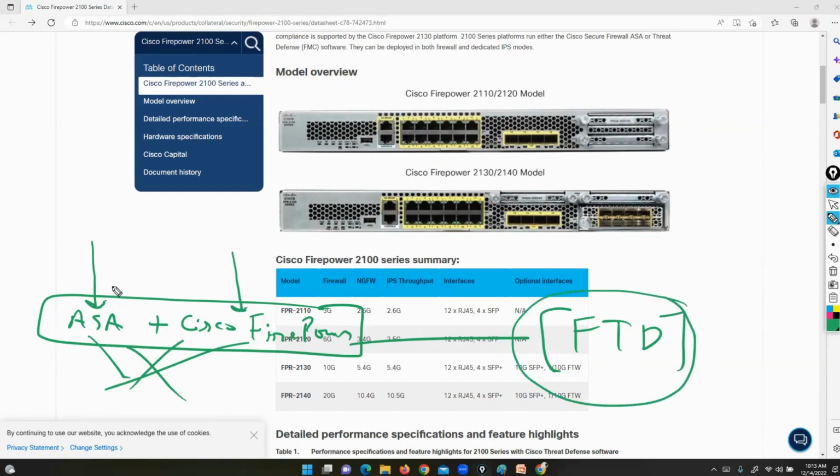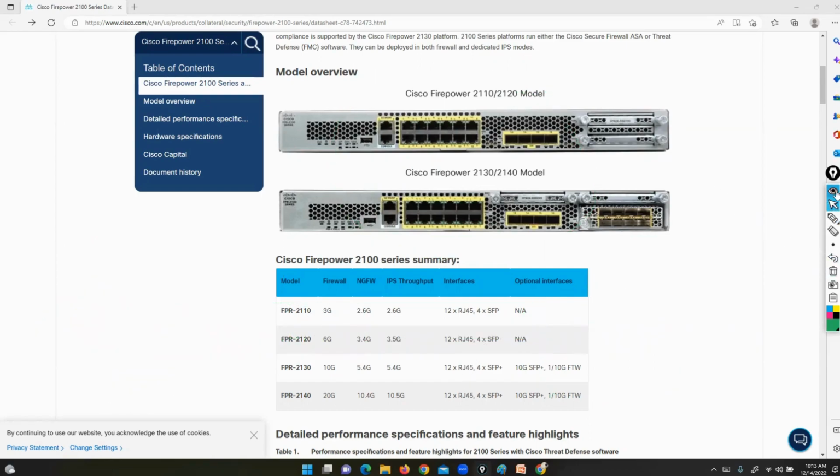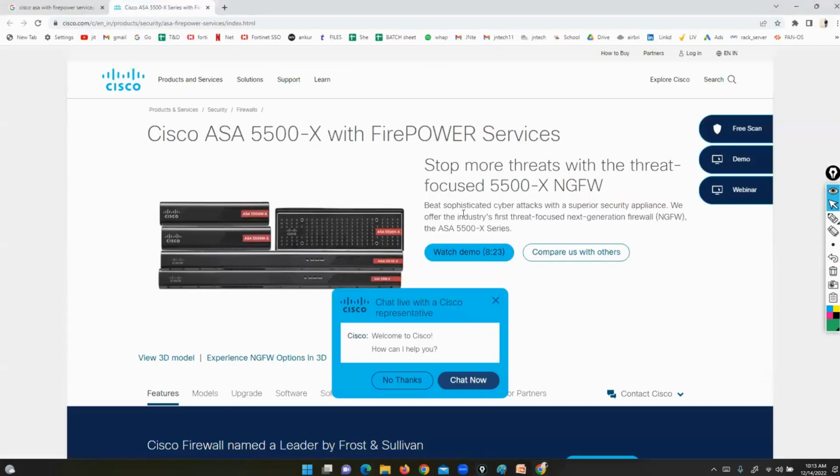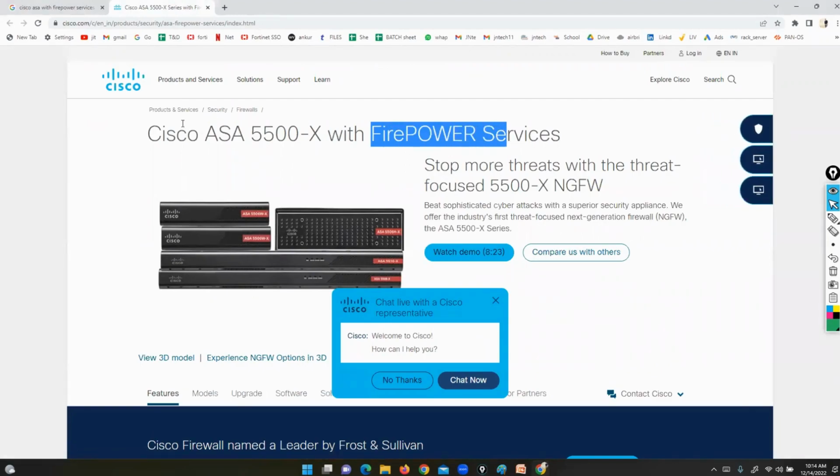The single box can provide you both features: all the ASA firewall features and the Firepower feature. Clear now? Yes. Now let's go on to the slide. Wait, let me show you. So this is the example, a Cisco ASA firewall with Firepower service. With any firewall device, if you get the X option, it means it's a firewall with Firepower service.